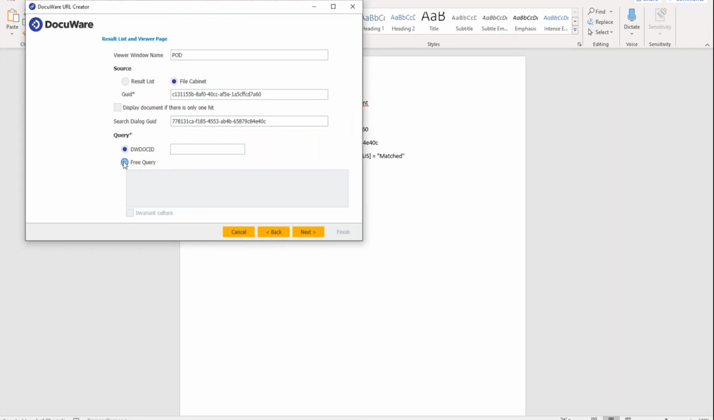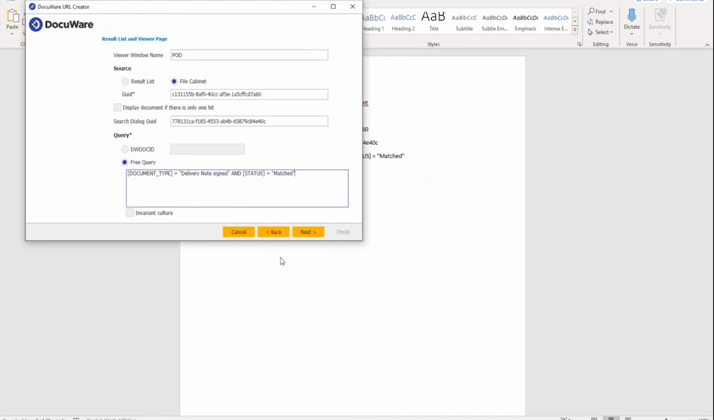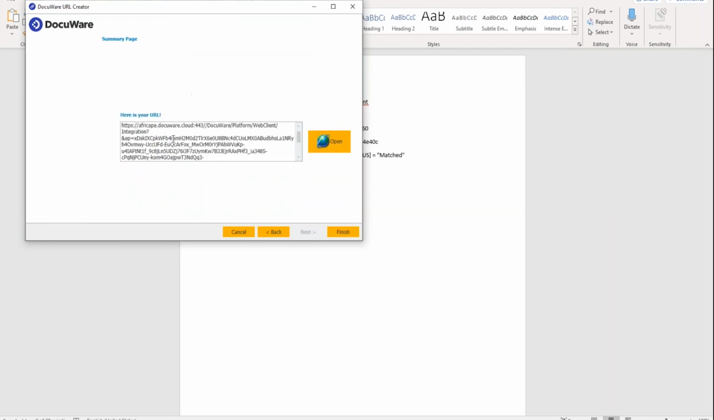I can do a specific document ID, or I can do a free query, which saves time. I've already written the query for us, and there is the free query that I want to do. Literally, the document type must be delivery note signed, and the statements must be matched. So I want to look at all of the documents that were matched, right? And it must be signed. Next, there's my URL. Simple, done.